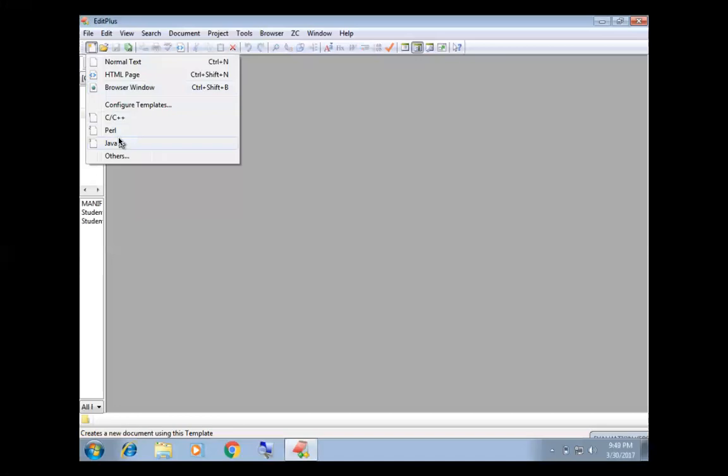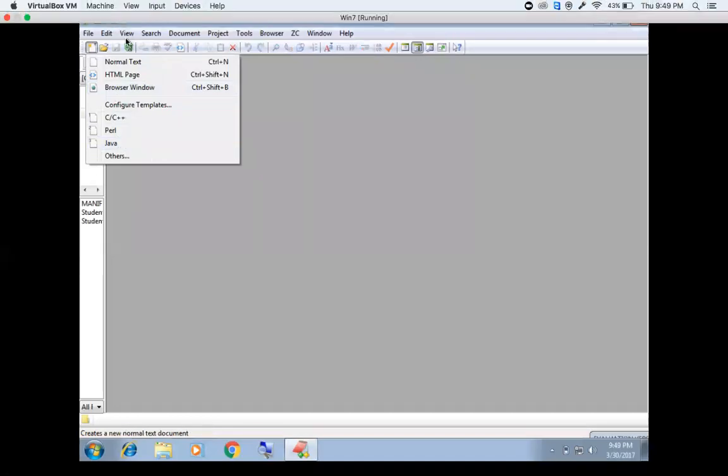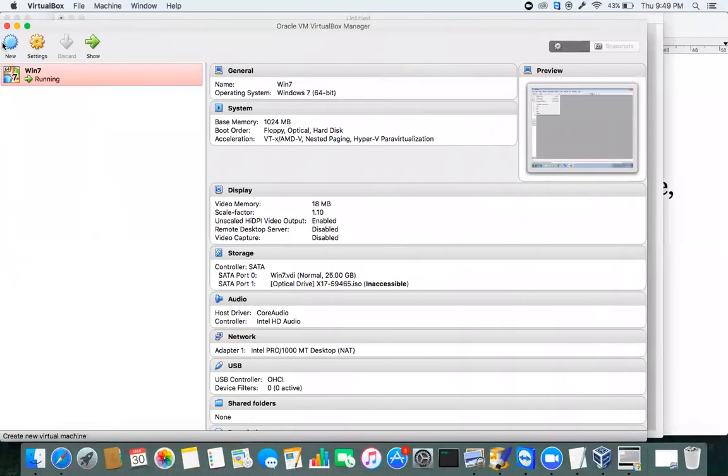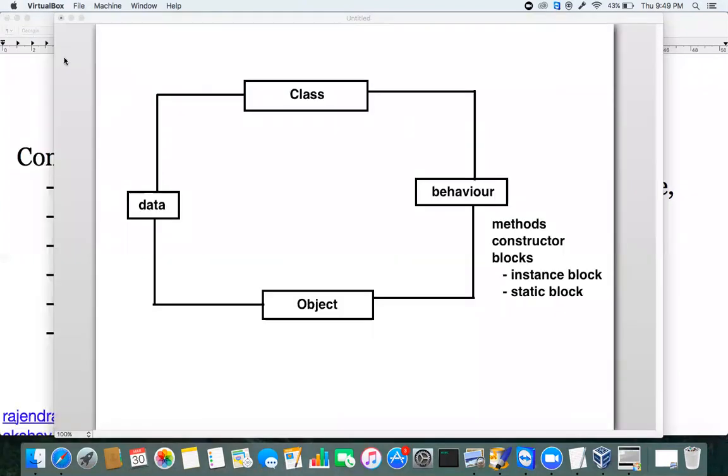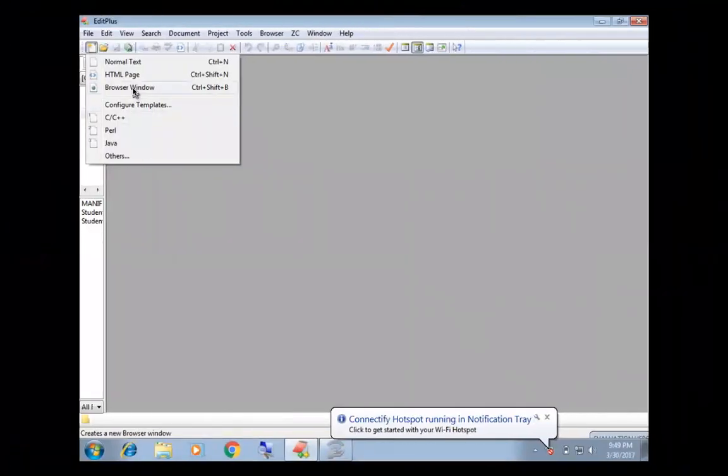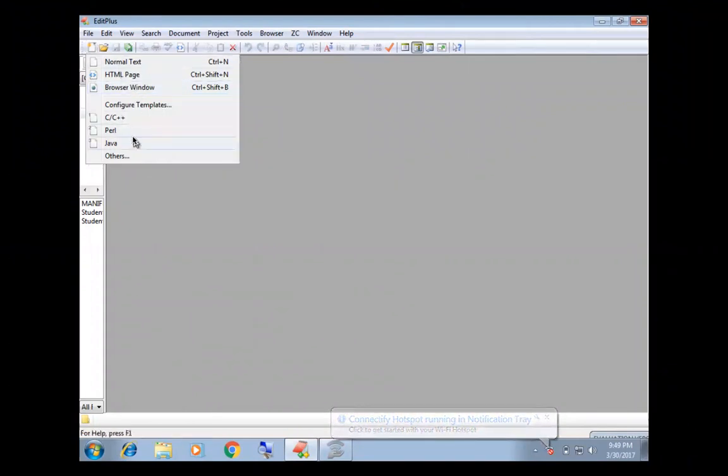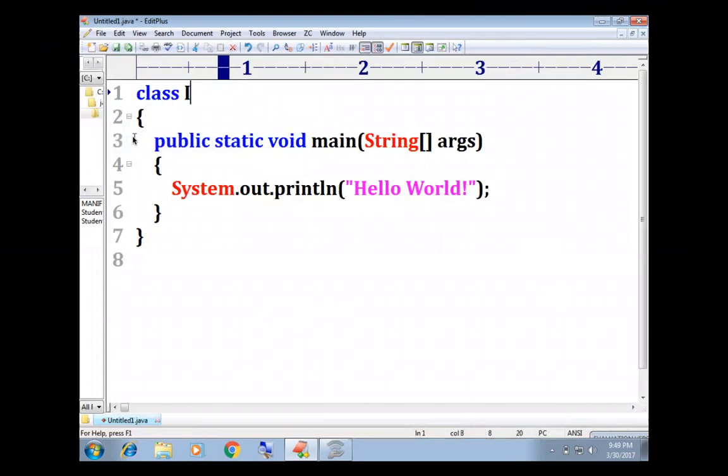I'm creating a Java class here. I told you that I'm using an editor called EditPlus. Okay, let's choose this Java program. I'm calling the class InstanceBlockTest. InstanceBlockTest is a class.